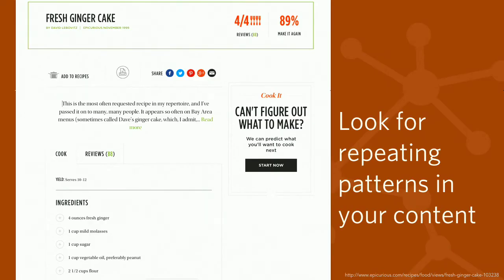An easy example here is a recipe, and in fact, I am federally mandated. I am not allowed to talk about structured content without using recipes as an example. So if you look at a bunch of recipes, you'll start to see some patterns. This is a recipe for fresh ginger cake. It's delicious. This is a real recipe that I use on a regular basis.